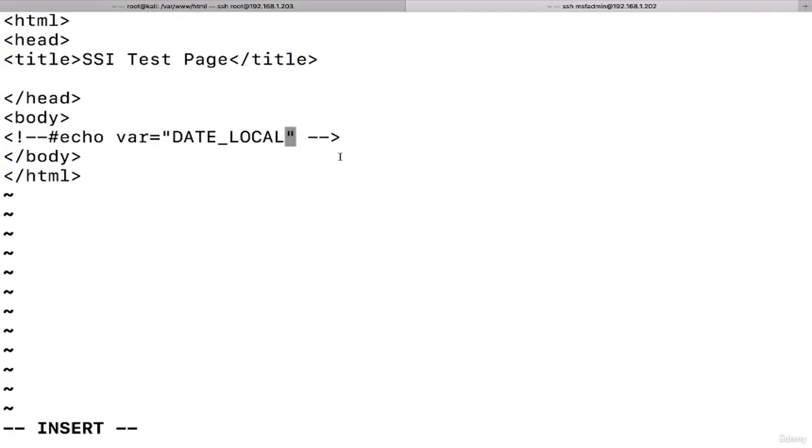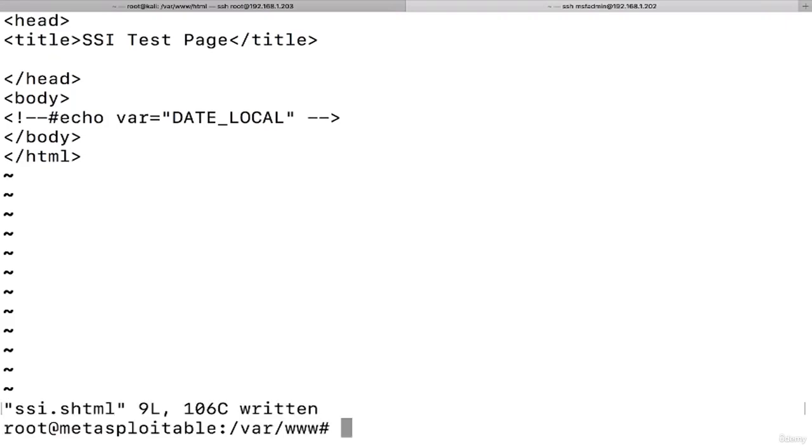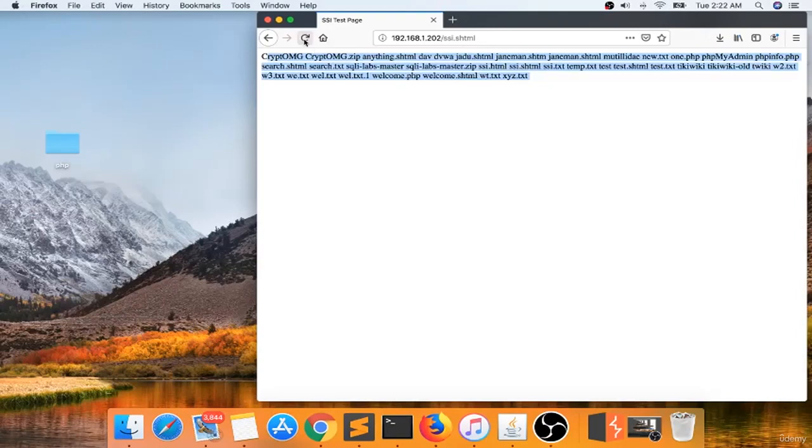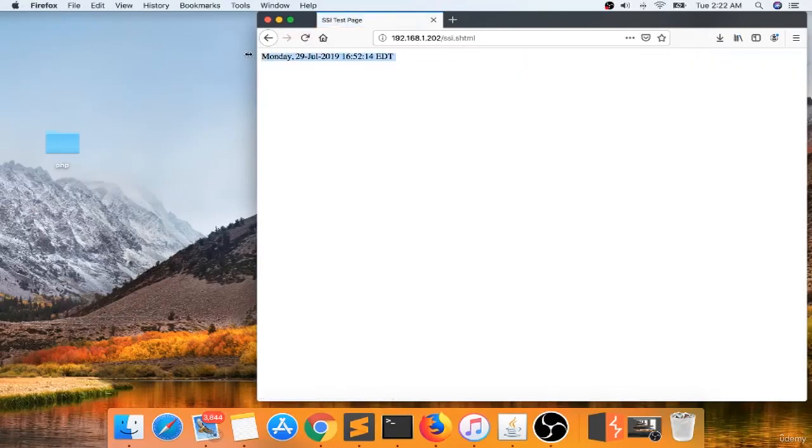So now, let's try. wq saves, it's written now. The server is already started. What if I reload this? You will get the current date.